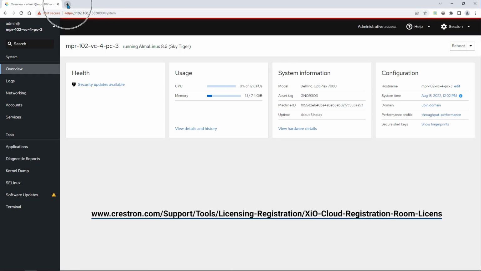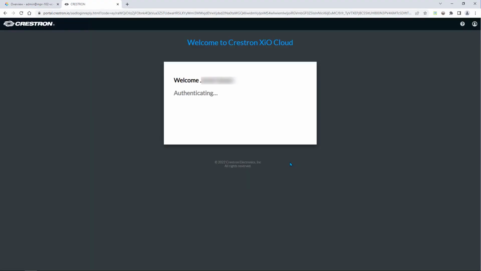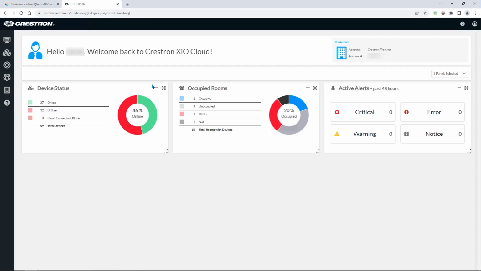To log into our XIO Cloud account, we will go to portal.crestron.io. We will need the MAC address and the serial number of the VC-4-PC-3. The MAC address and serial number are required to add the VC-4-PC-3 to the XIO Cloud service. We will need to log into the virtual control interface directly to get the serial number and MAC address.